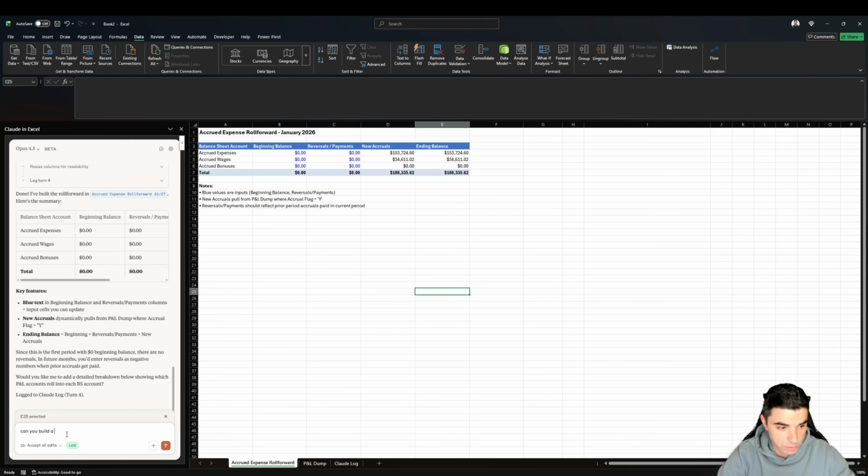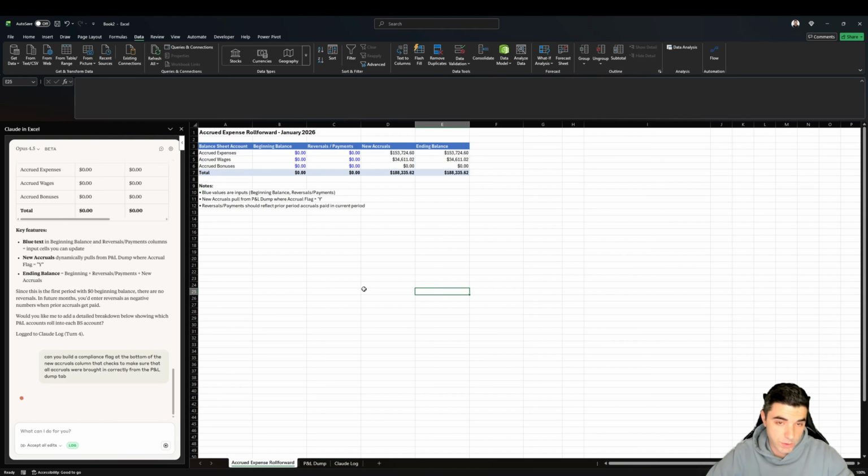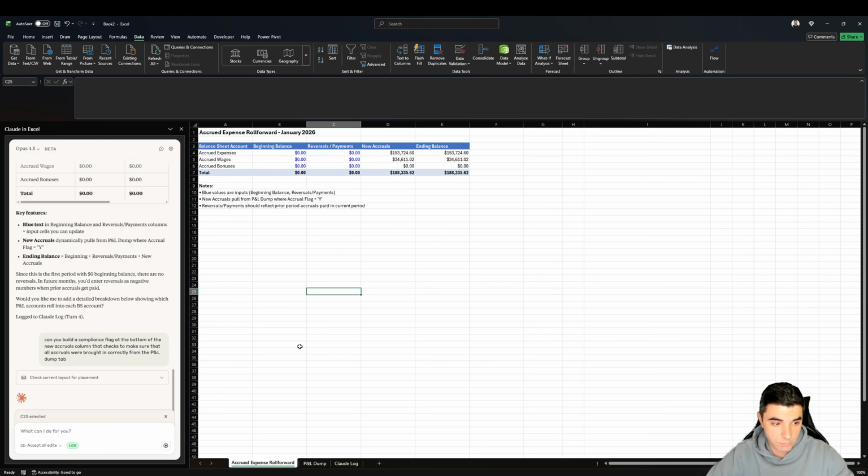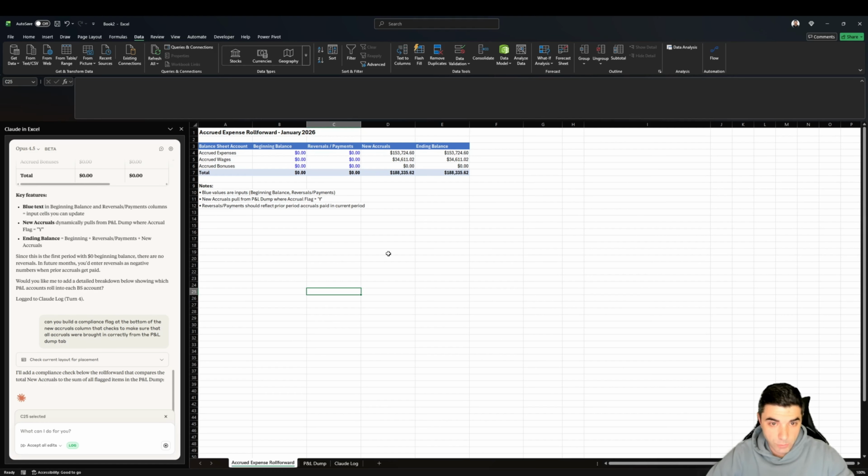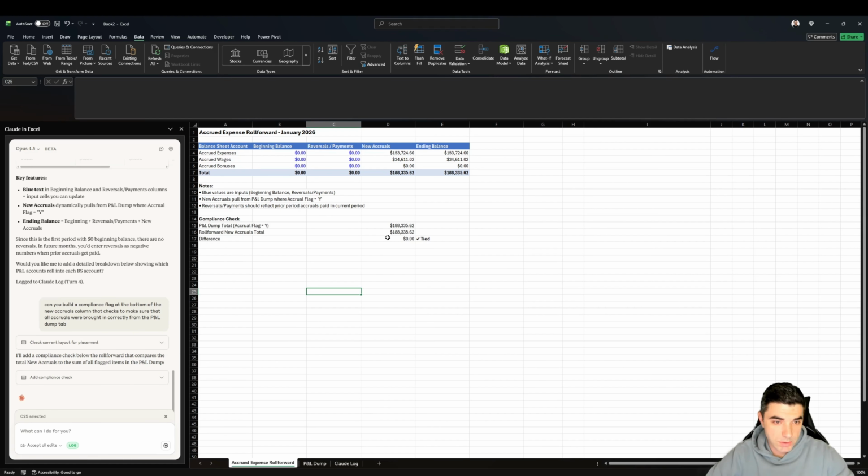I mean, we can even take this one step further. Can you build a compliance flag at the bottom of the new accruals column that checks to make sure that all accruals were brought in correctly from the P&L dump tab? So there's one way that we can modify this, which is pretty cool, making sure that our formulas are always working. And then once this is done, so there's your compliance check.